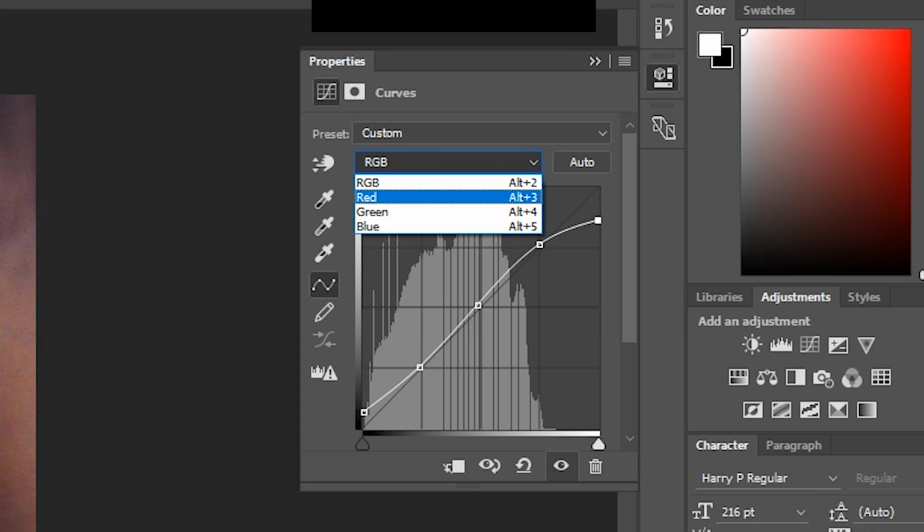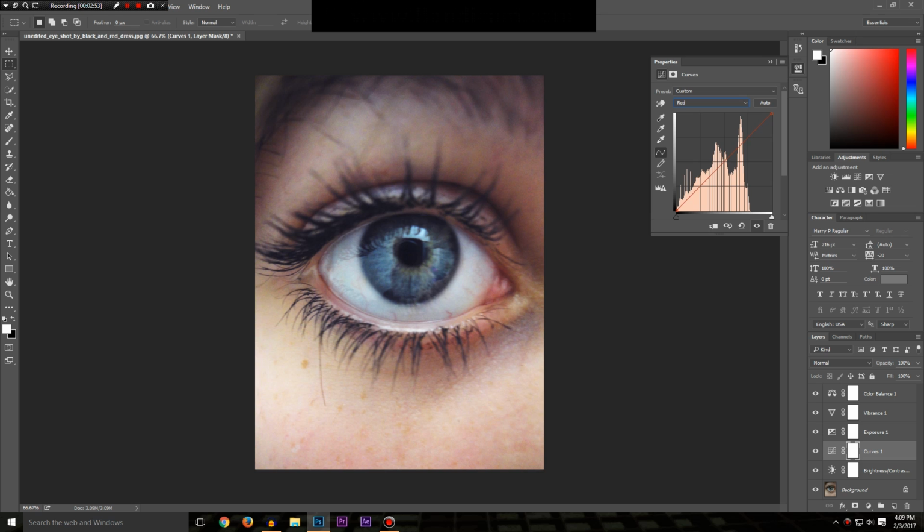Now I'm gonna go down to red, and red, I'm not really huge on this one. I mean, his pictures aren't super red or green. I might lower it in the shadows a little bit and kind of leave it where it is there, and you just want to play around with these until you feel comfortable with how it looks.